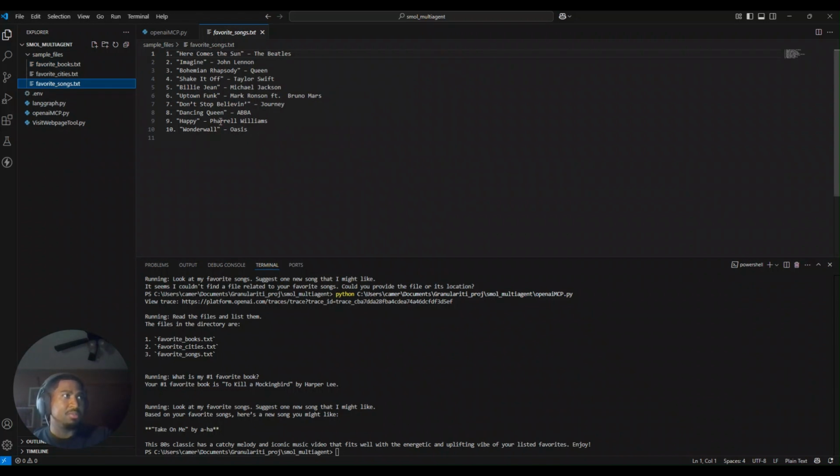ABBA, Pharrell Williams. Oh, I like Pharrell. Taylor Swift, Shake It Off, also a good song. Uptown Funk, also a good song. I feel like I've heard an ABBA song before, like Dancing Queen. I don't know if that's how it goes, but I'm pretty sure I've heard it before.